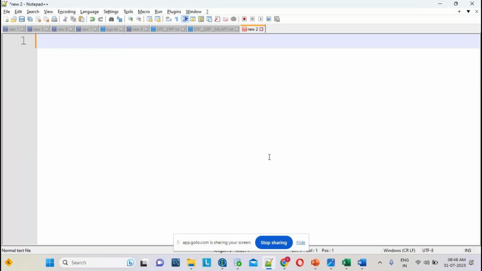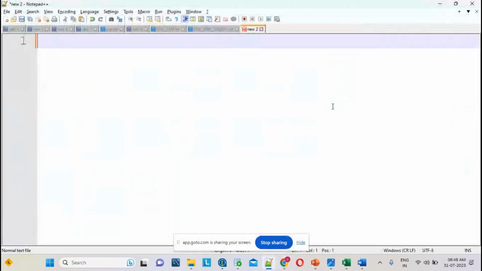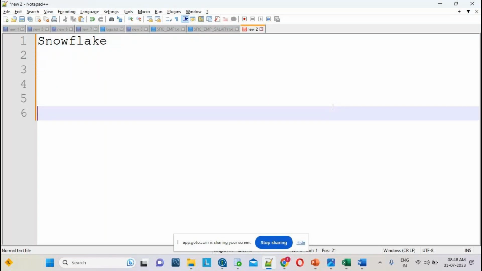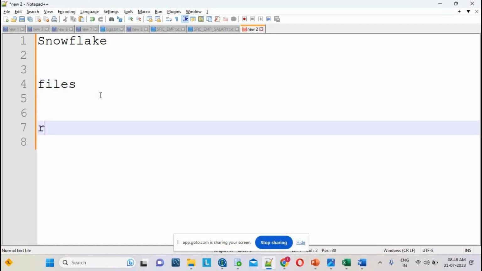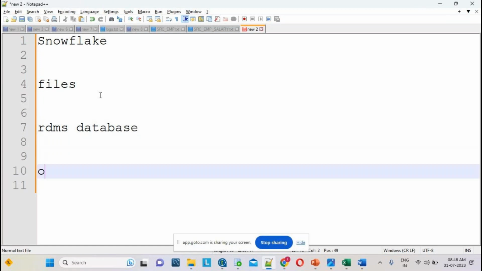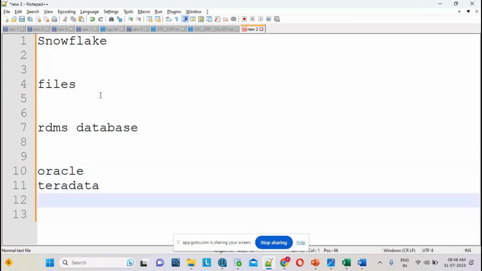Sir, I have one question. Yes, please go ahead. What is Snowflake? Snowflake is a data warehouse. Suppose we are storing the data initially in files, right? Then it came to DBMS databases like Oracle, Teradata, MySQL, where we can save the data instead of in files.